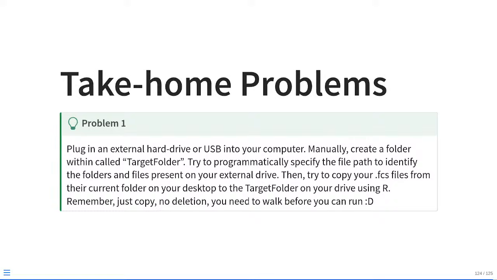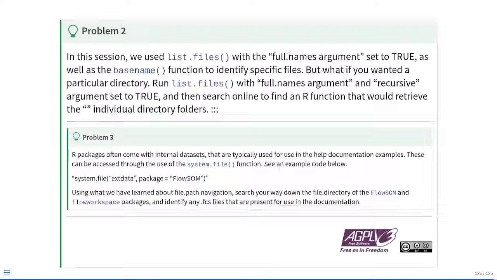So a lot of us as flow cytometrists are working with a lot of external hard drives and USB sticks that we plug in to copy and transfer files. If you're working on a Windows computer, unlike everything on your computer, which is under the C drive, these are going to be under an F or a G drive, depending on how many USBs you have plugged in. So on this first problem, I want you to figure out how to get a file path to identify things on your external hard drive, and then attempt to copy some of those FCS files from today to a target folder on your external hard drive. Just remember, you're just copying. There's no deletion. You definitely need to walk before you run, at least in the context of R.